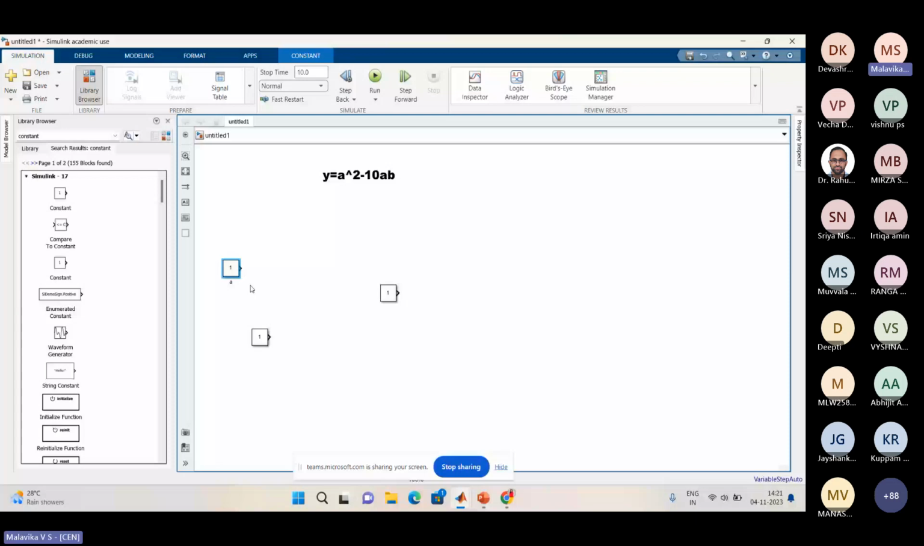Just click on the block. There will be 3 dots. The second option will be show block name. Just click on that and you can rename your block.